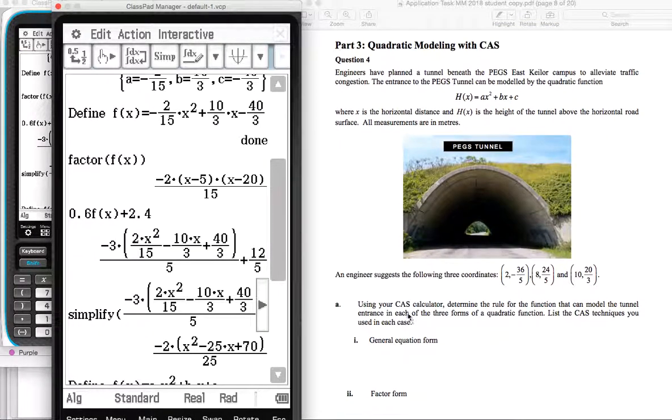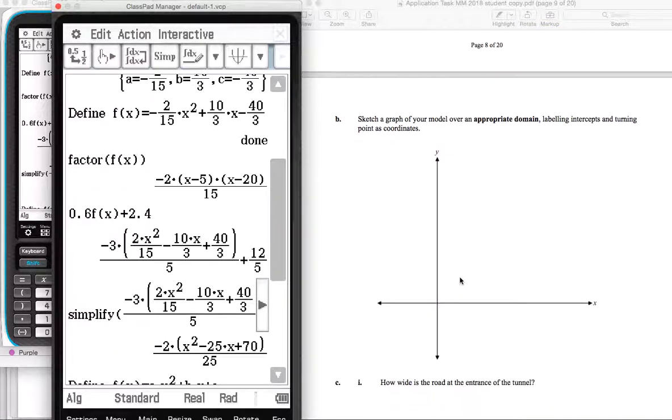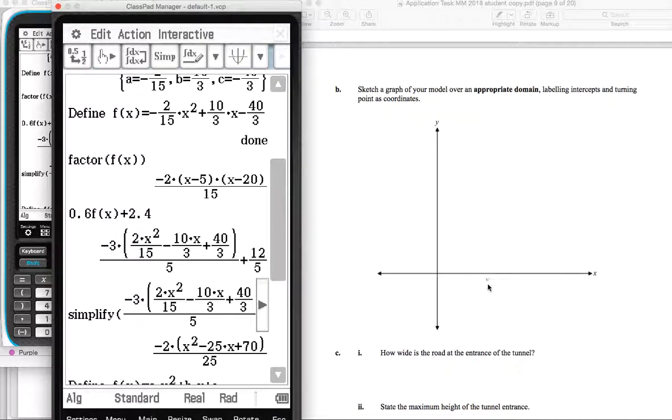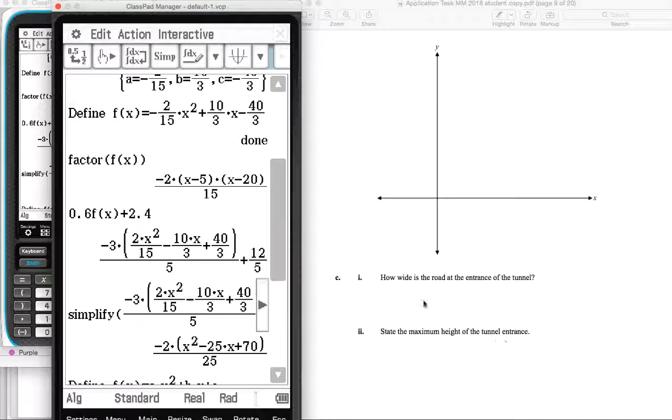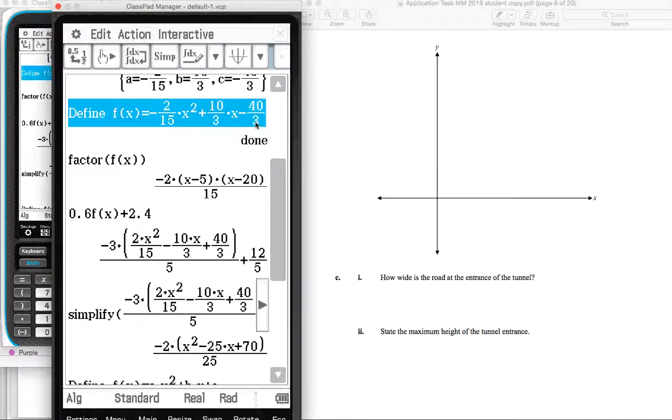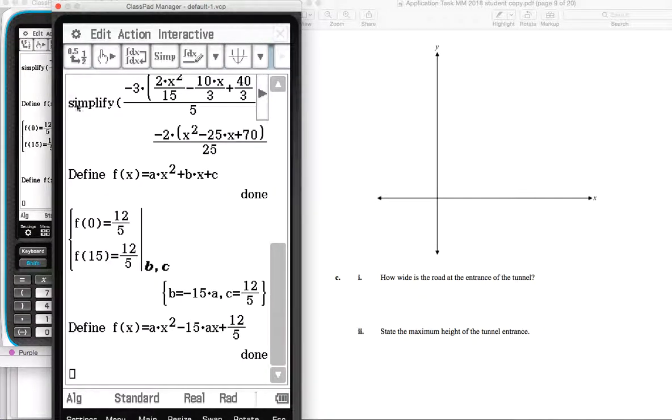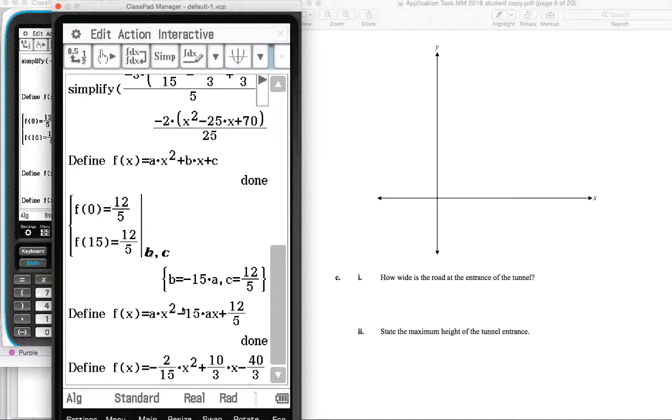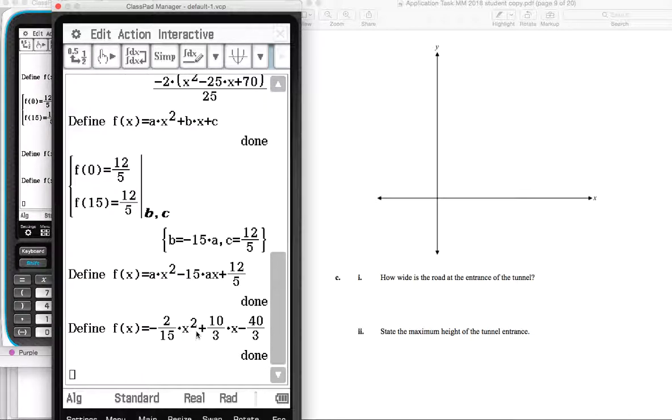Yeah, so we were doing this one. Let's see if there's any fMax, fMin stuff that we're going to do. Sketch the graph, we did that. State the maximum height. Okay, so this was the tunnel equation. So let's just copy that. Paste it down here, and just enter. So this now overrides everything that we've done before.